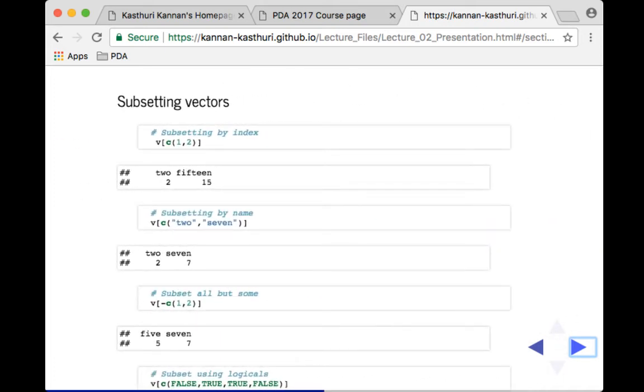So one of the key things to do in data science is being curious. These are the things that you need to try and test out to see what works and what doesn't work. Subsetting vectors: you can access each vector by the values.